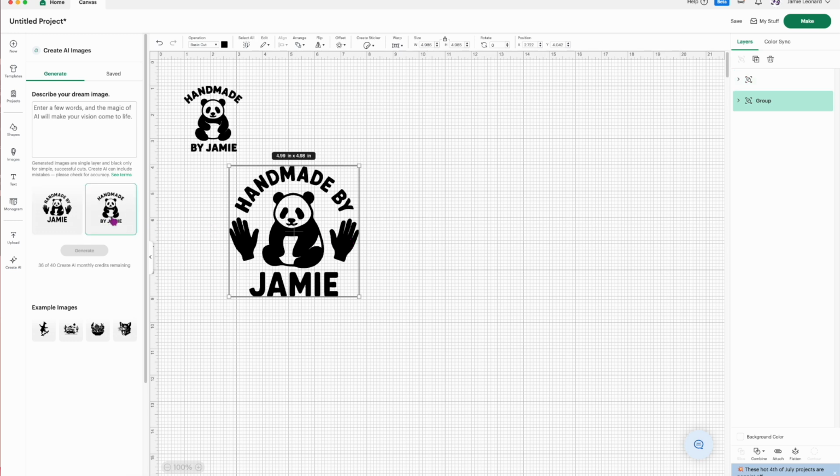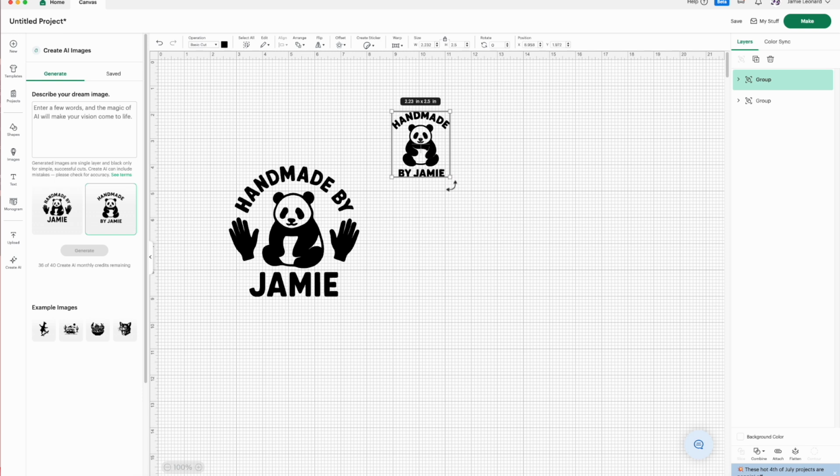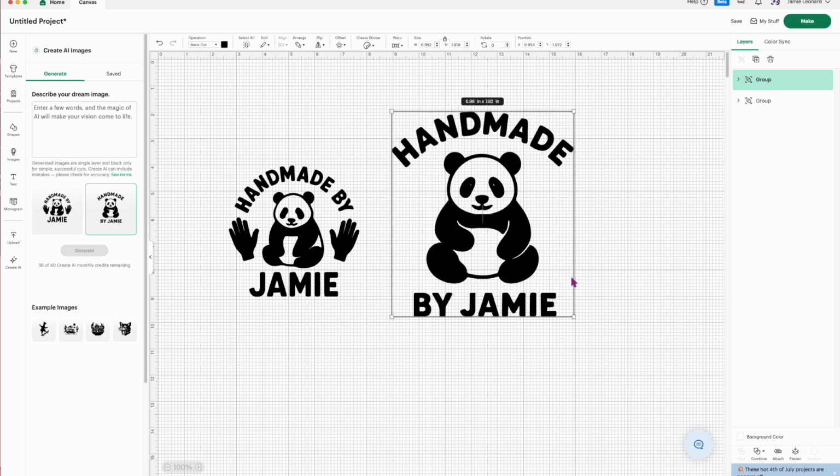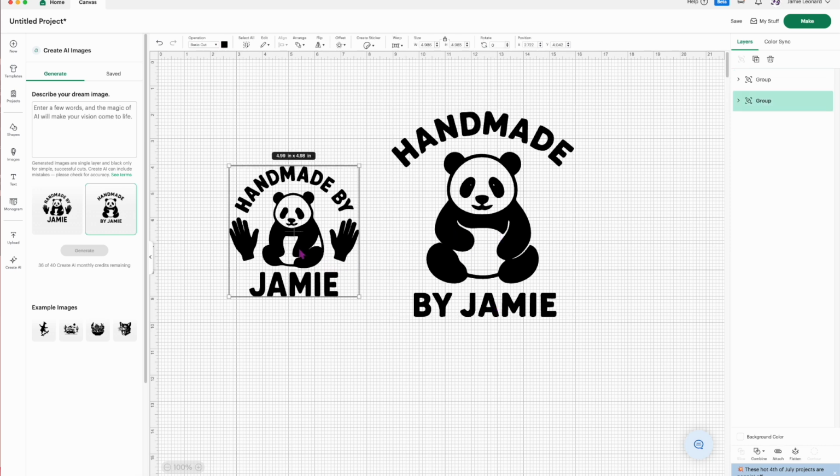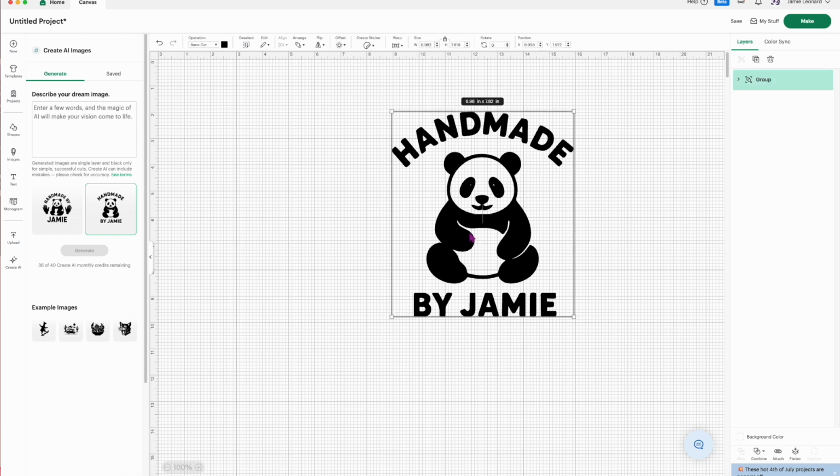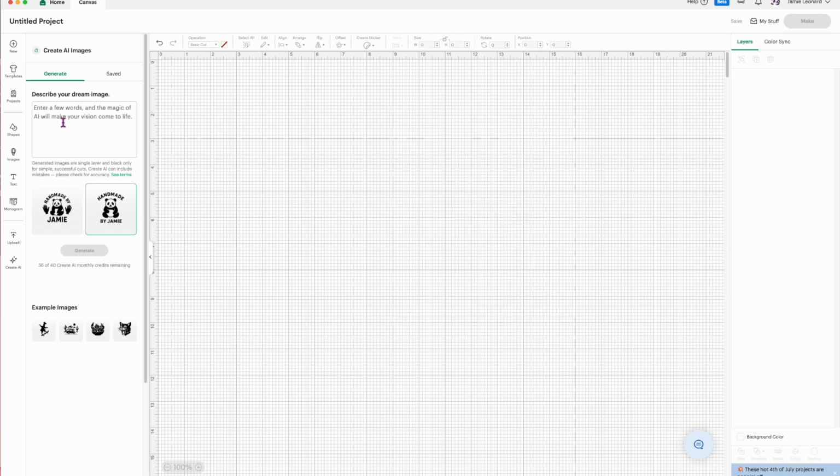But each time you do a search, it gives you two images that you can pick from, or you can keep them both. And in this case, this one turned out fine. This one I probably wouldn't keep. So let's get rid of these. Let's try something entirely new.